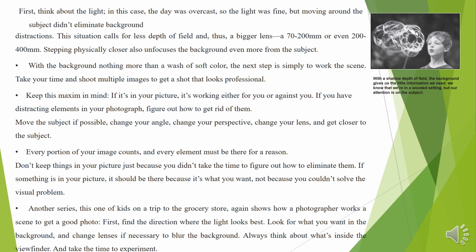Keep this maxim in mind: if it's in your picture, it's working either for you or against you. If you have distracting elements in your photograph, figure out how to get rid of them. Move the subject if possible. Change your angle, change your perspective, change your lens, and get closer to the subject. Every portion of your image counts and every element must be there for a reason. Don't keep things in your pictures just because you didn't take the time to figure out how to eliminate them. If something is in your picture, it should be there because it's what you want, not because you could not solve the visual problem.